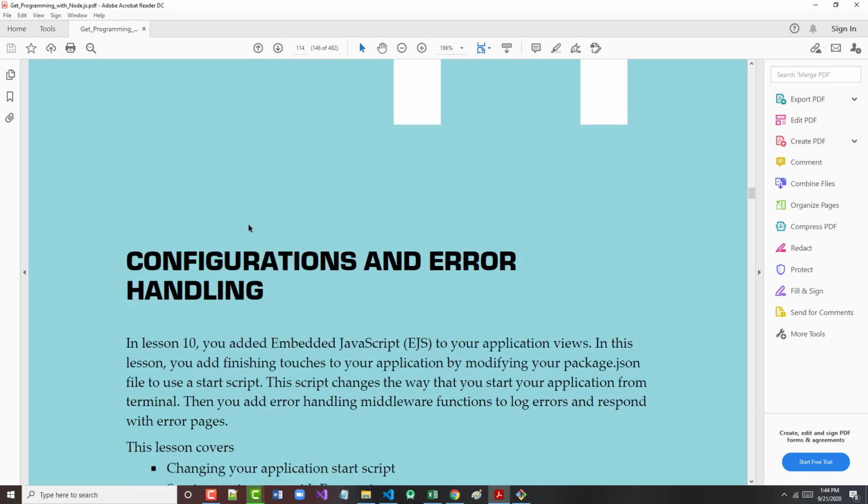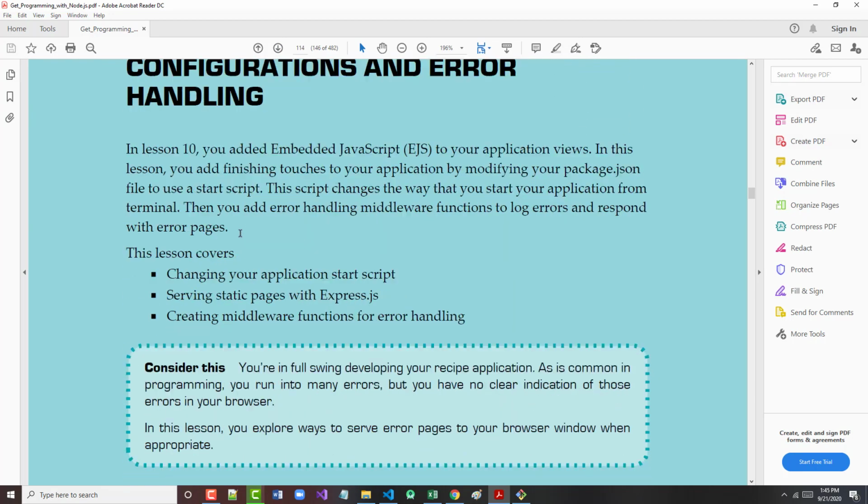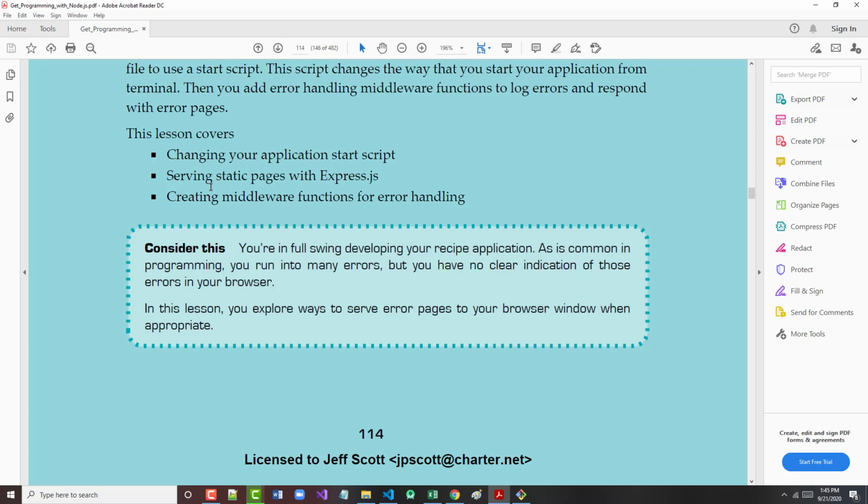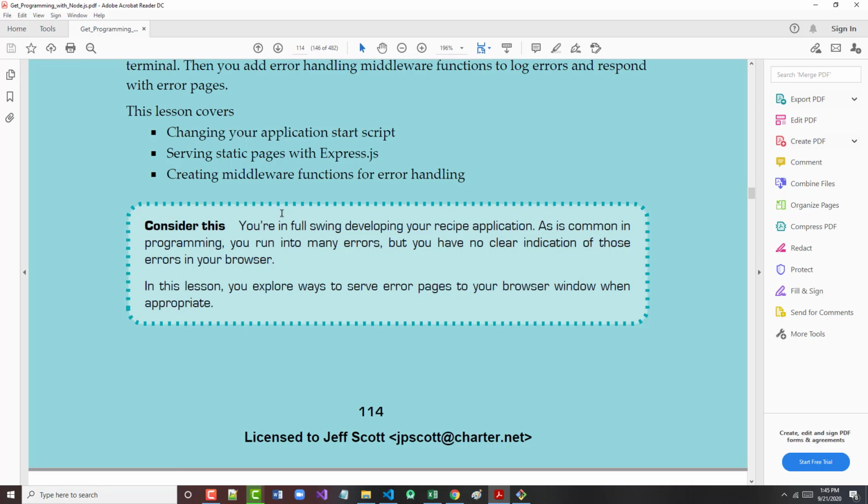Configurations and error handling. I mentioned in the last chapter we looked a little bit at EJS. In this chapter they talk about changing your start script, serving static pages with express.js, and creating middleware functions with error handling. If it's your own middleware, it only has the error handling you put into it. Okay.